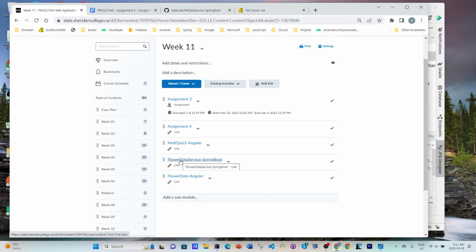We need to run them at the same time, not literally at the same time, but the service should start before we start Angular. Otherwise, Angular won't show any data. It will be empty. Okay, so let's first open this service and make it running. So let's do so.